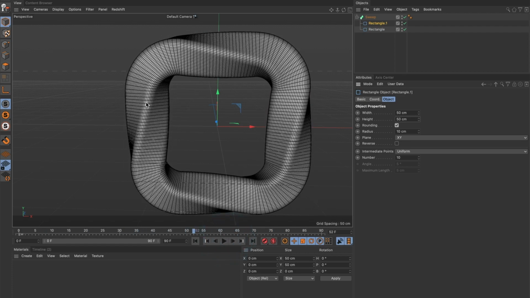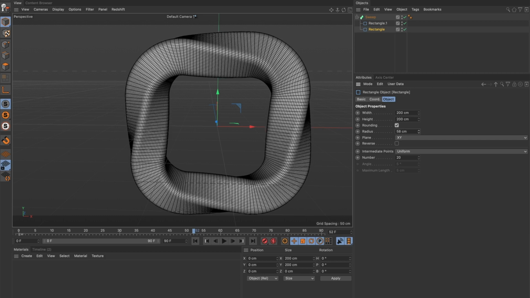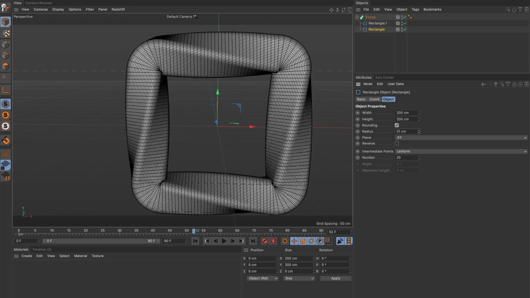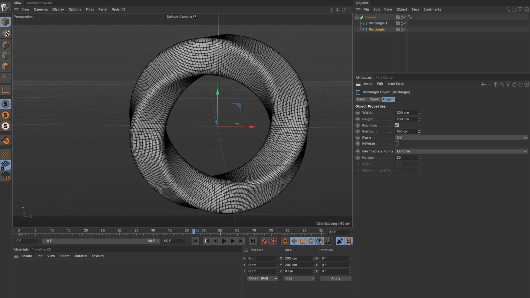But what if I want to change the shape of it? Well, we can also change that. Go ahead and select the outer rectangle spline layer and go where it says radius. If I reduce it to 0, you can see it become a square. And if I increase it to 100, we get a perfect circle.